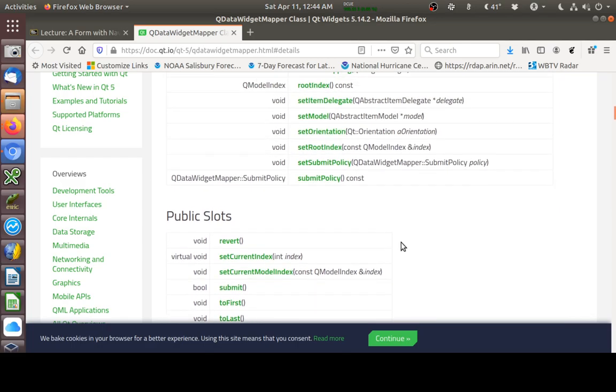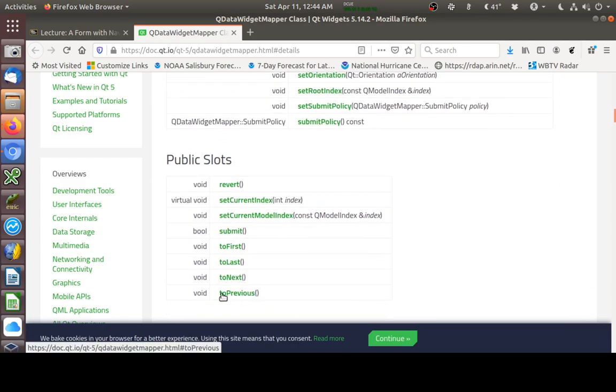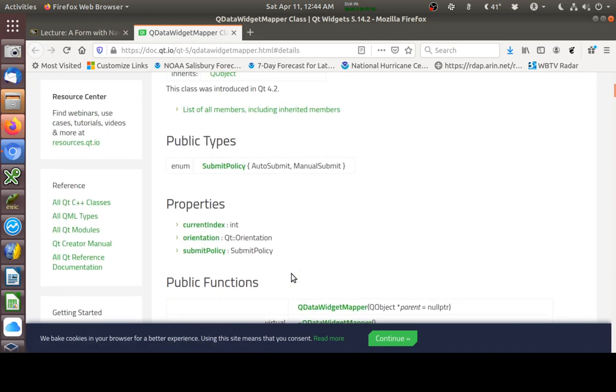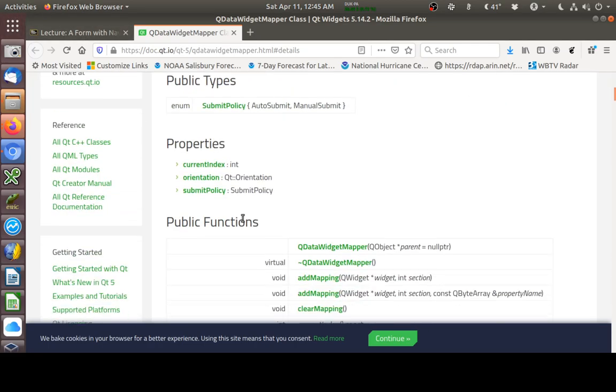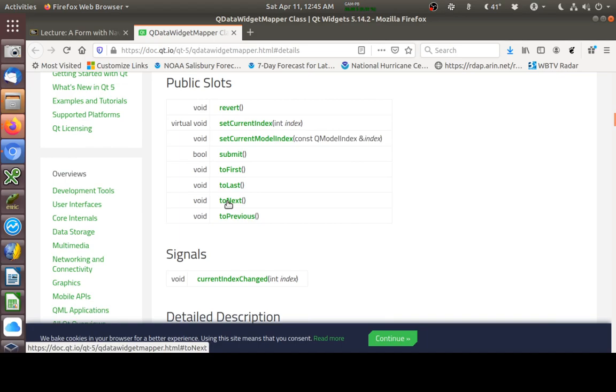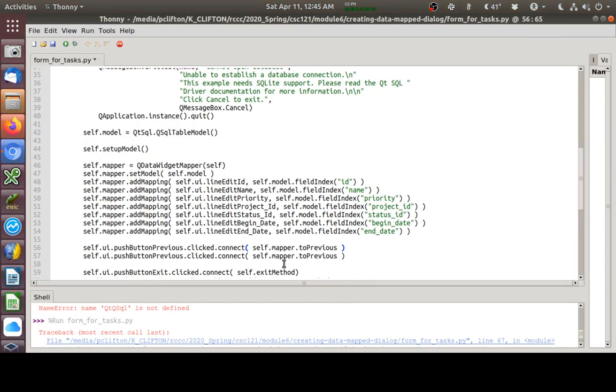And if you look right here, here's the slot that we're connecting to. Remember? Signals and slots. We're connecting the signal from our previous button to the toPrevious slot of the data widget mapper class. Okay? So that's where that came from, and you'll notice that all these are already done for us. toNext, toLast, toFirst. So all those are already done. That's what's so nice about using this as opposed to having to write code.